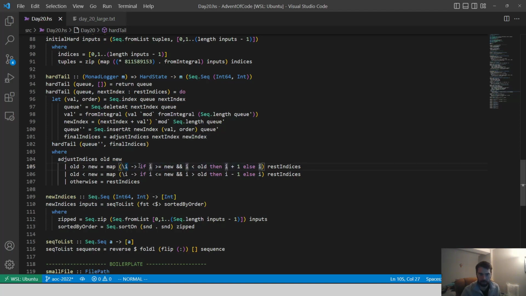We have this lambda function over the rest of the indices. Now, if n of i is greater than the new and i is less than the old, then we return i plus 1, else i. So there's a certain segment of indices that are between old and new, and those ones need to be incremented in this case. If we moved it left, some indices need to be incremented. If we moved it right, so if old is less than new, we need to decrement some of them.